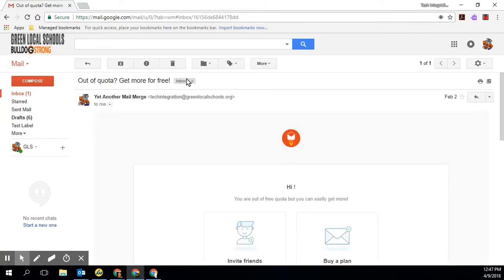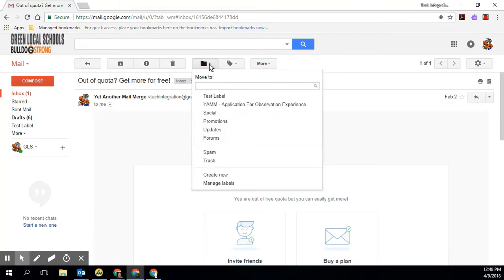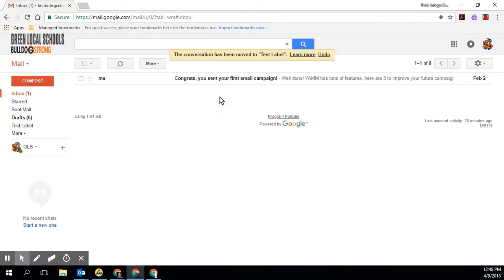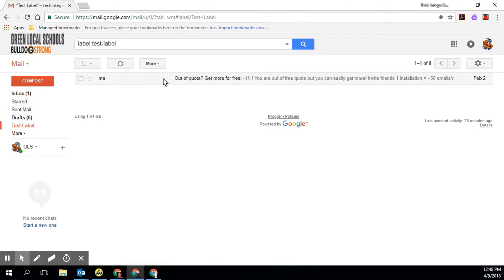So I'm going to go into the email message, and this time I'm going to use the Move To drop down. So if I click on this, I have the list of labels showing up here. Here's my test label. I'm going to tell it to move to that label, and it tells me the conversation has been moved to the test label. I can learn more or I can undo it. It is all done. If I come back into my inbox, notice that message is gone. It is just like before, moved into the test label.